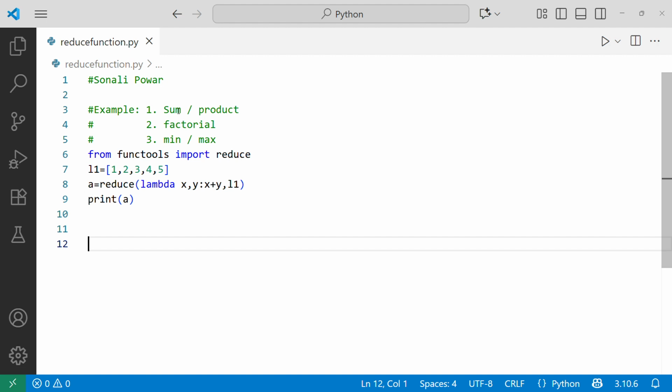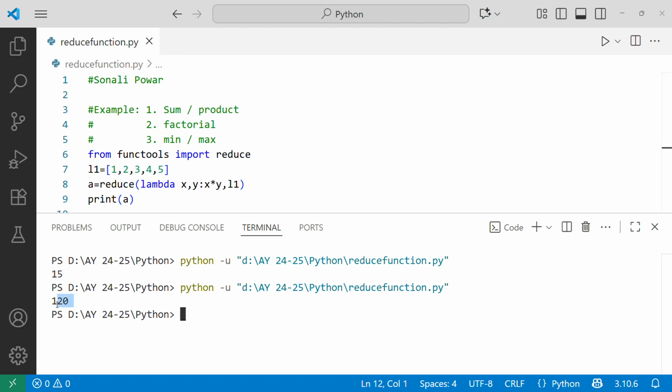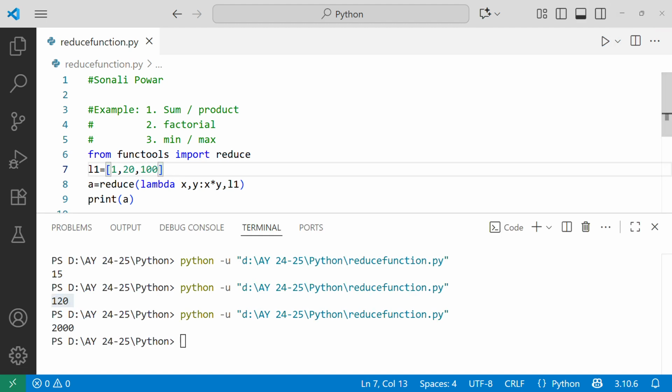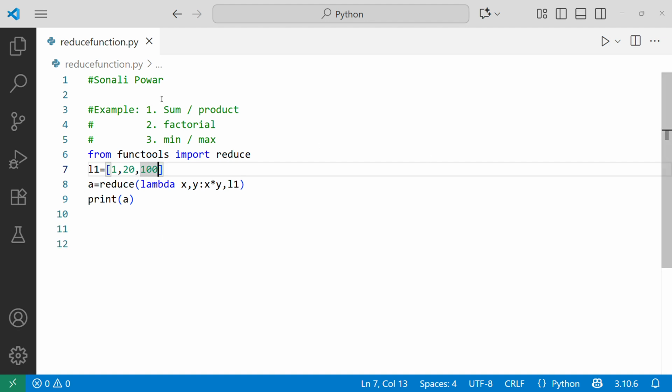Now same thing, suppose instead of adding the values I just want to calculate the product of all the values. So instead of plus, you just have to use the multiplication sign, and if I execute, it has calculated the product of all the values present in the list. The values can be anything. It's not necessary to use sorted order. Suppose the values are like 1, 20, and the next value is 100. All those values are present in the list and I am able to calculate the product of all the values. So this is the first example.